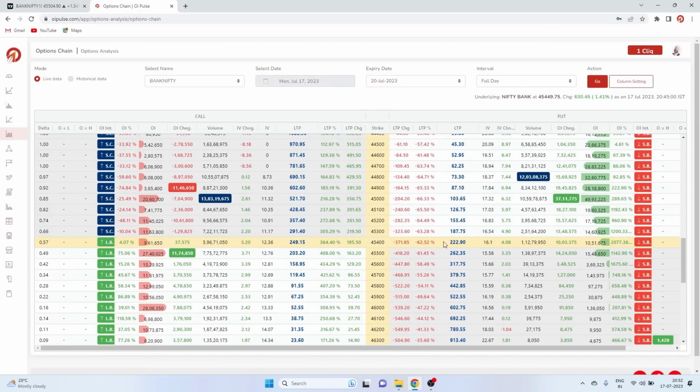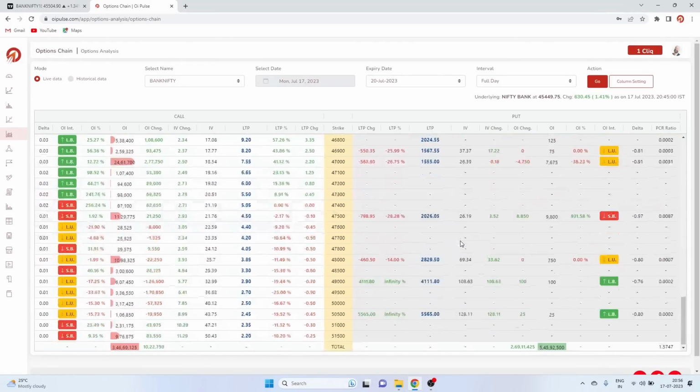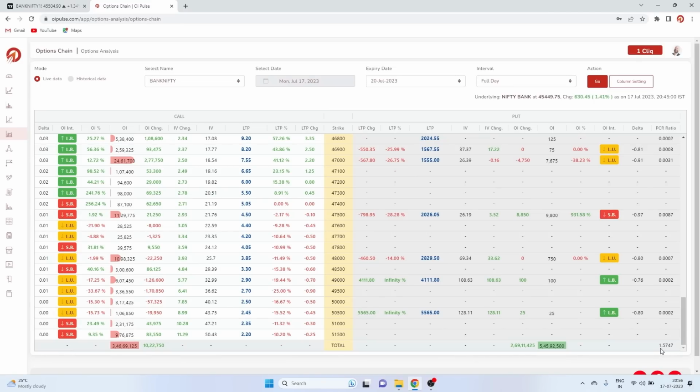And the same column we have on the put side also. After this, you will have a PCR ratio of the individual strike. If you see here, this 1.09 is the individual strike PCR of the 45,400 strike. And if you come below, you will have the total PCR of the whole option chain data, like 1.57. This is the total PCR of the option chain data, meaning total call and total put PCR ratio.